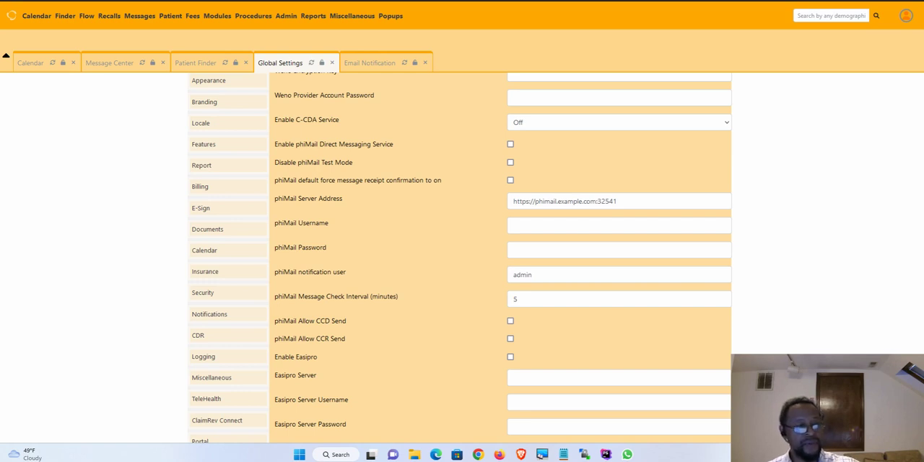You have to get a PHI mail username and password, notification email, and all this stuff here that's required by them, of course, and you have to have an account with them. Without having an account with them, you can't send or receive secure email.